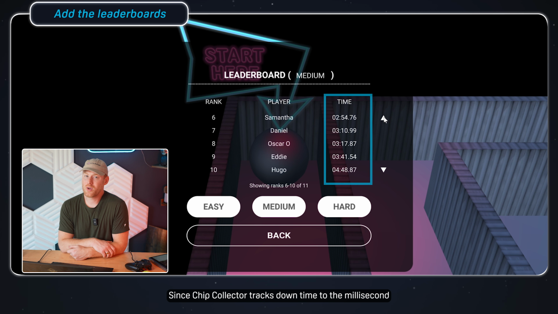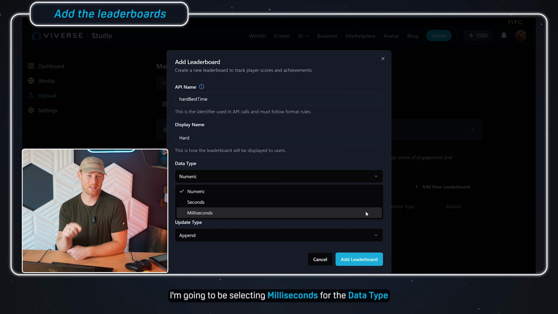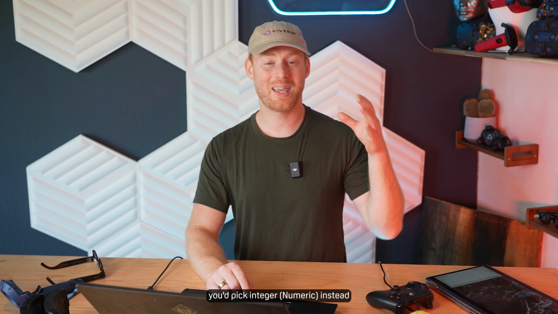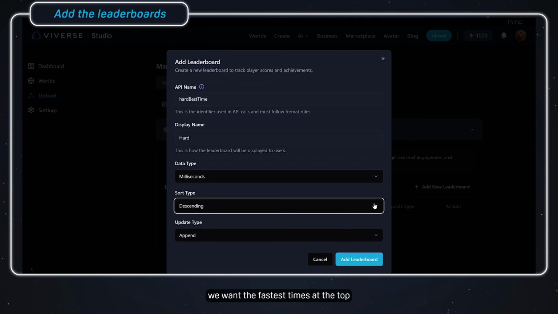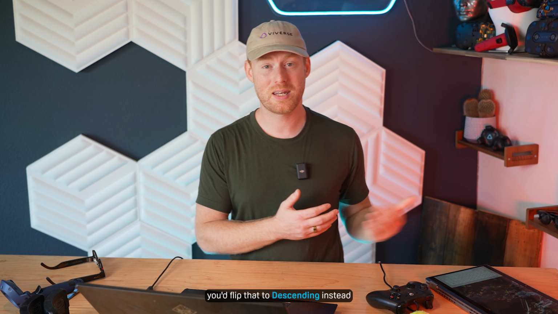Since Chip Collector tracks time to the millisecond, I'm going to be selecting milliseconds for the data type. If you're tracking points or hits, you'd pick integer instead. For sort type, we want the fastest times at the top, so that's ascending. If you were doing something like high scores, you'd flip that to descending instead.